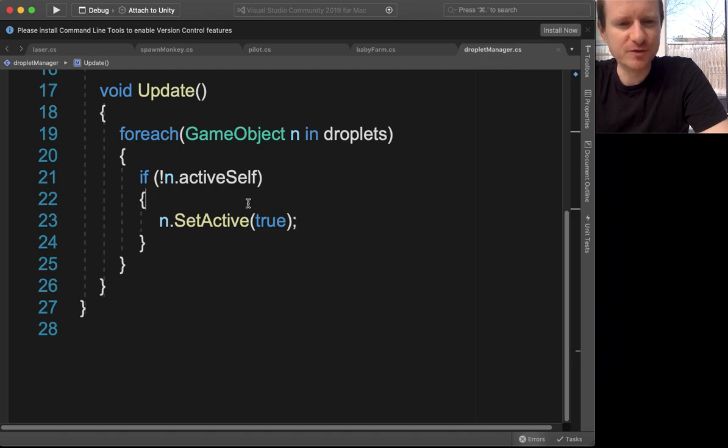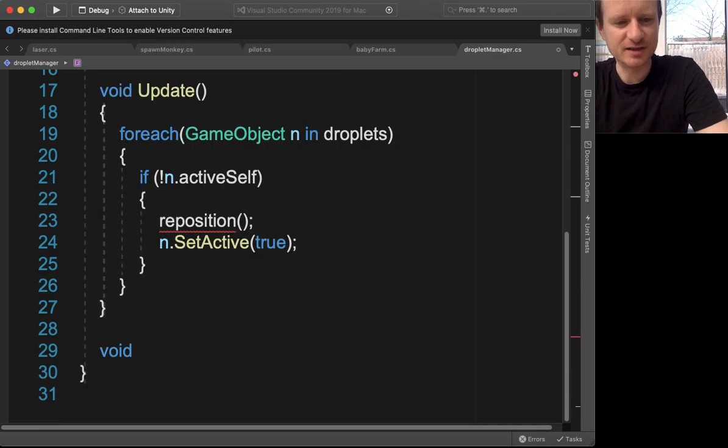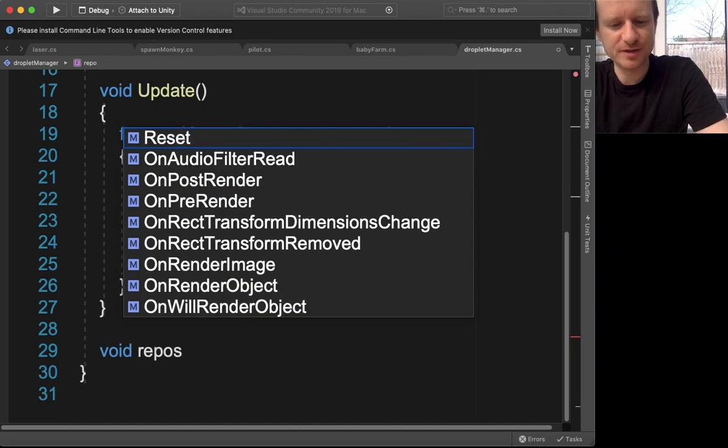So what we want to do before we set it active again is reposition. So that, of course, is a function that doesn't yet exist. So void Reposition.